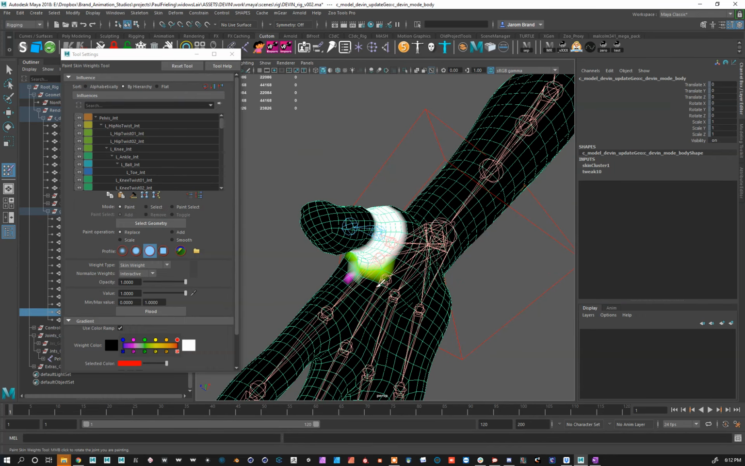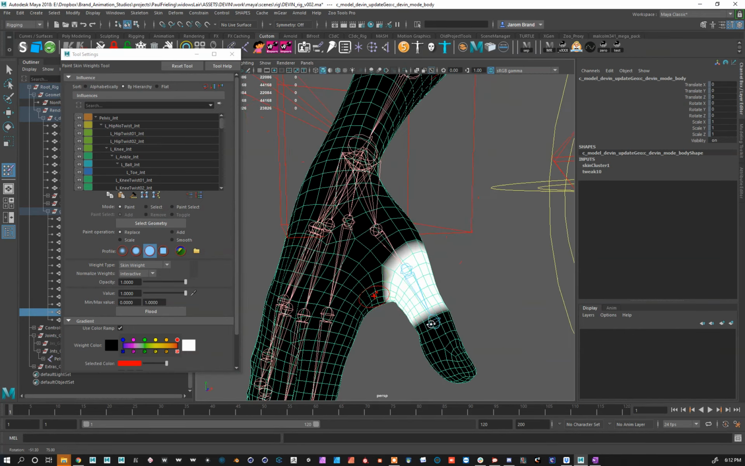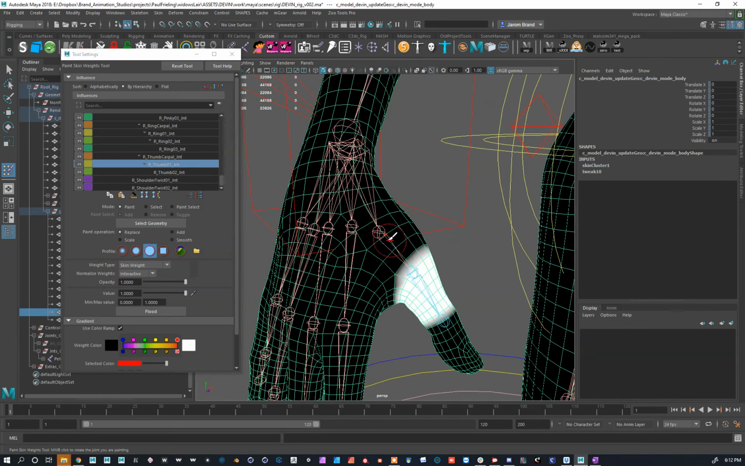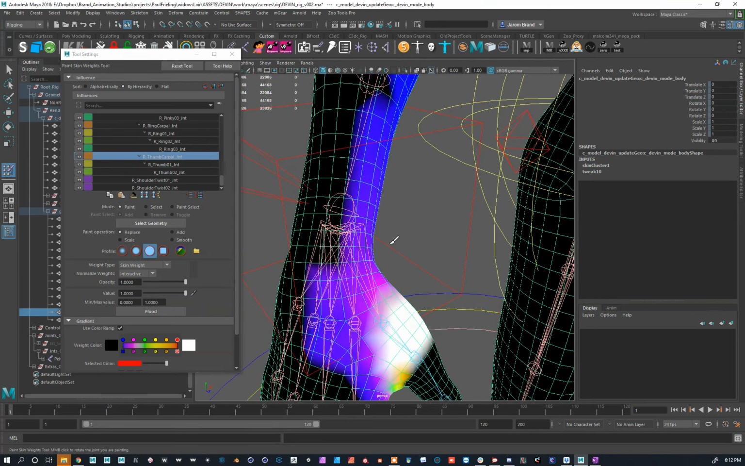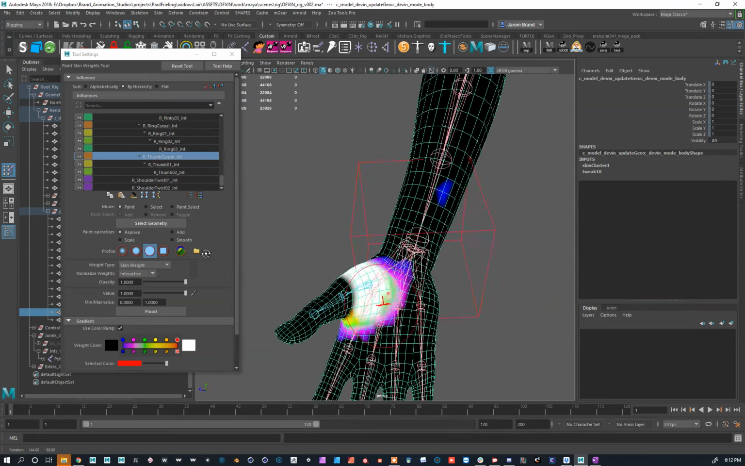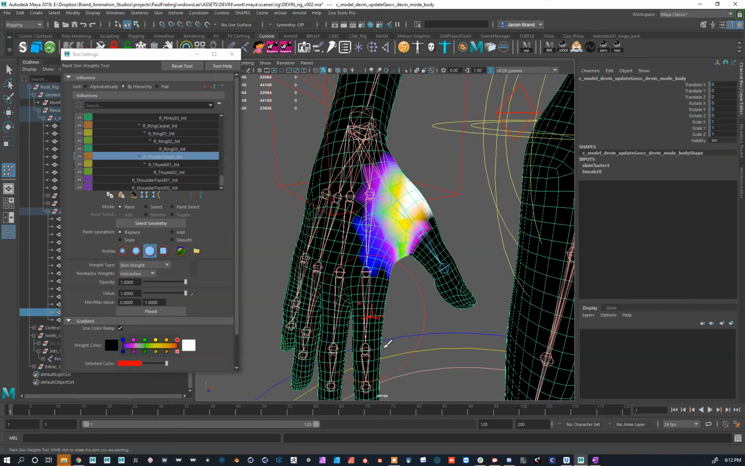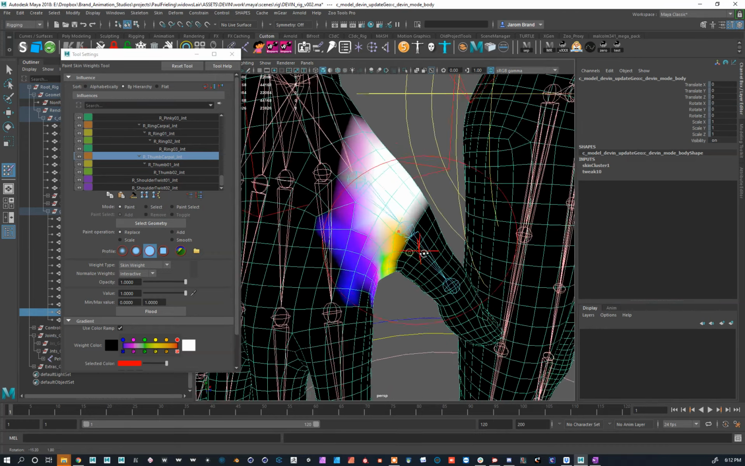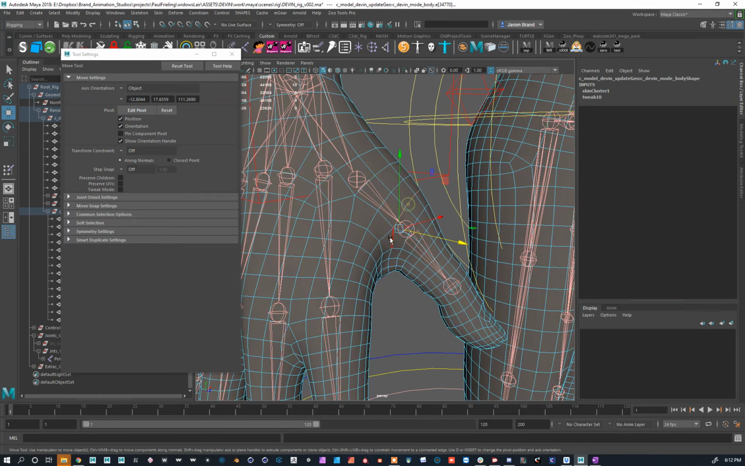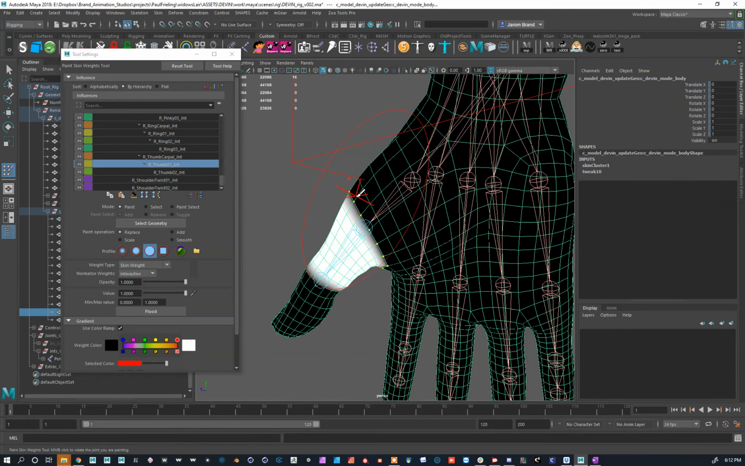I'm not paying super close attention, making sure I get everything. I mean, here, that was easy enough, but in general, I'm fairly sloppy with my initial weights as I'm putting this down. I'm just trying to get very general weights going, and then here come in and do the same thing where I'll put this at 0.5 and flood.